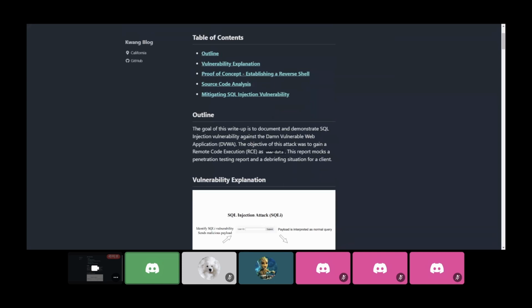The goal of this presentation is to notify our clients regarding an SQL injection vulnerability against the DVWA application. The objective of this simulated attack was to gain remote code execution as www-data.